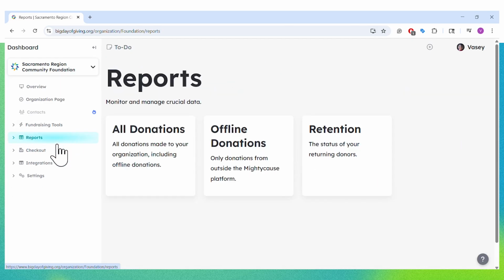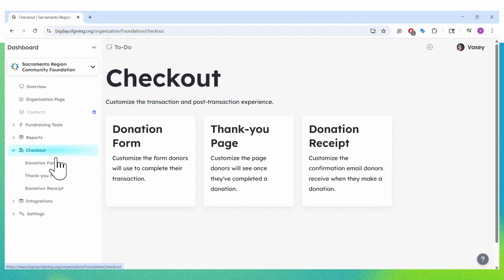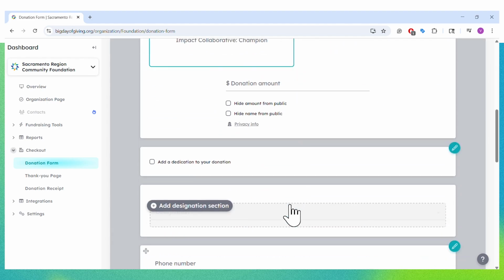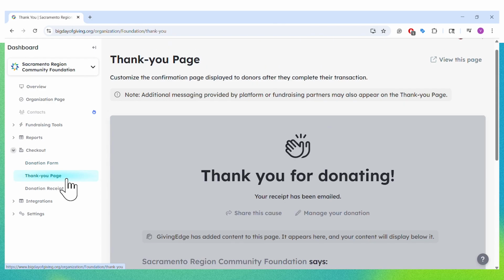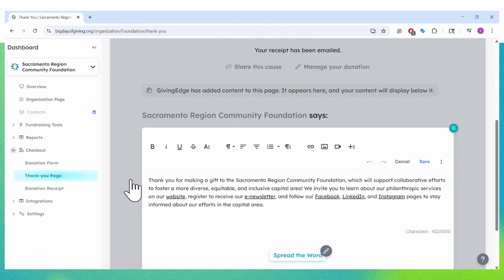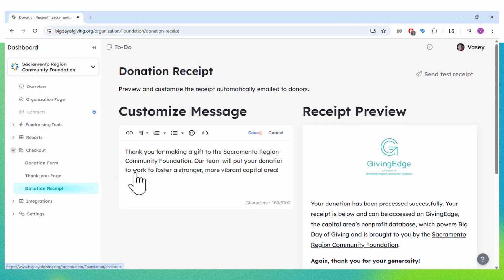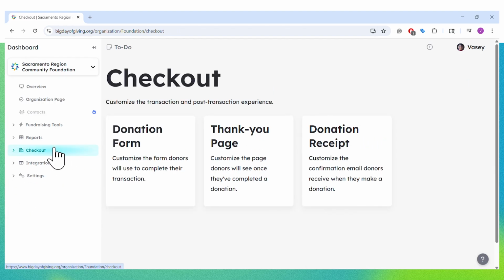Go to the checkout section to customize your donation form, thank you messages, and the language that appears on the tax receipt email that your donors receive. You can suggest certain amounts and share what impact those gifts have for your organization, and add optional fields for your donors to fill, like phone number and gift dedication. On the thank you message page, you can include a special message that your donors see immediately after they donate. You can also customize a brief message that donors see on their emailed tax receipt once they've made a donation.